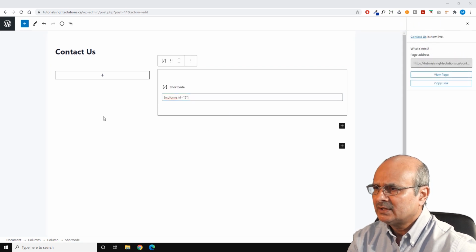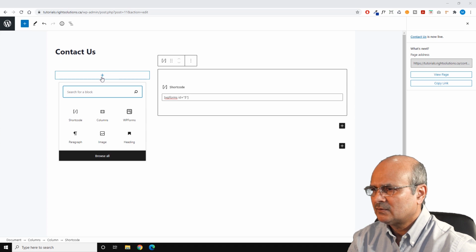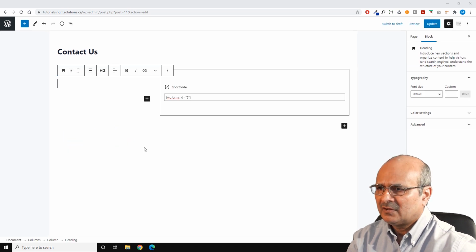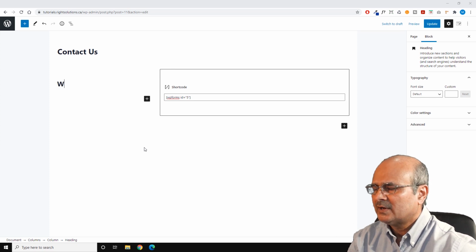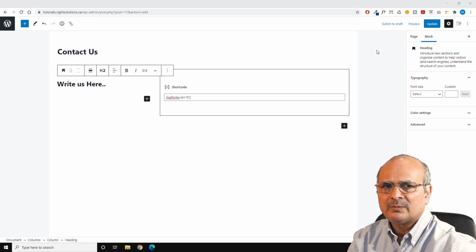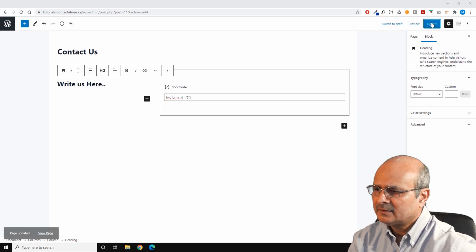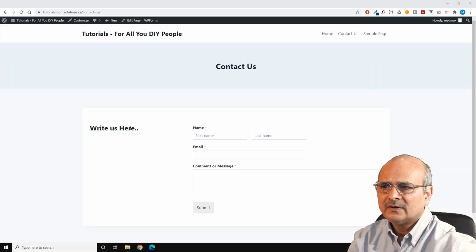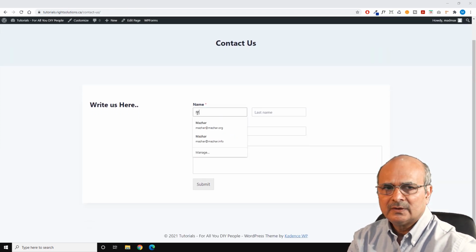Now let us write something in this block here. Let's select the heading. Maybe write something just so we're not on a blank page. So simply write, Write us here. So that's it. Just update or publish this page, and now click on View to open it in a new tab. So this is your contact form.